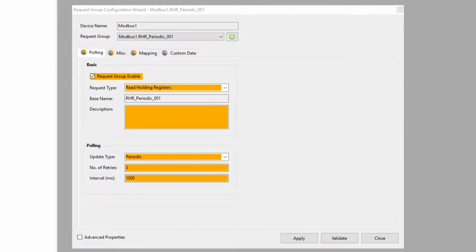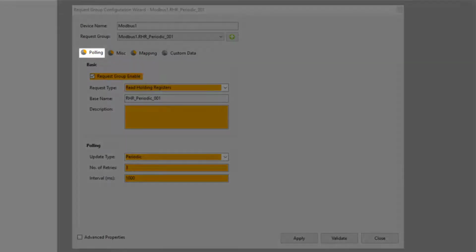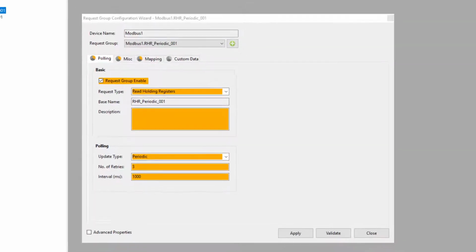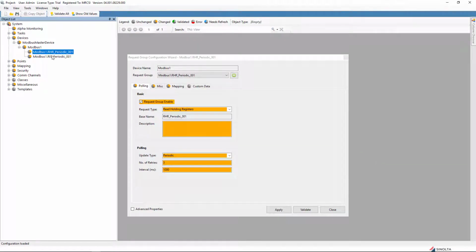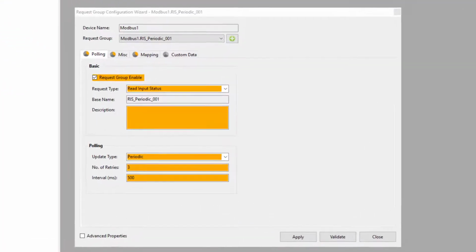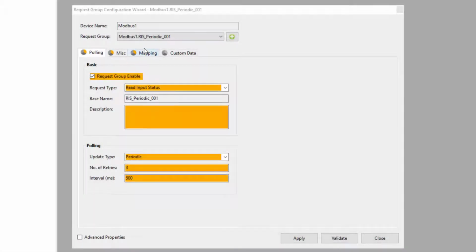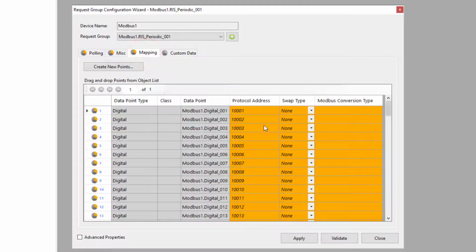Note that each request group has its own polling configuration parameters shown in the Polling tab. From the Tree view, change the wizard's focus to the second request group. From the Mapping tab, you can see the newly created points and their Modbus register addresses. The tag name and other point properties are easily changed from the Database Builder.